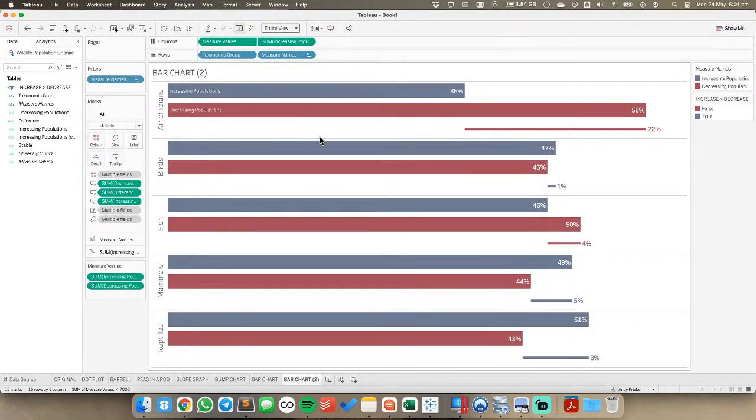Okay, so that's I think I like that one so far. So let's call this bar chart with difference. All right.